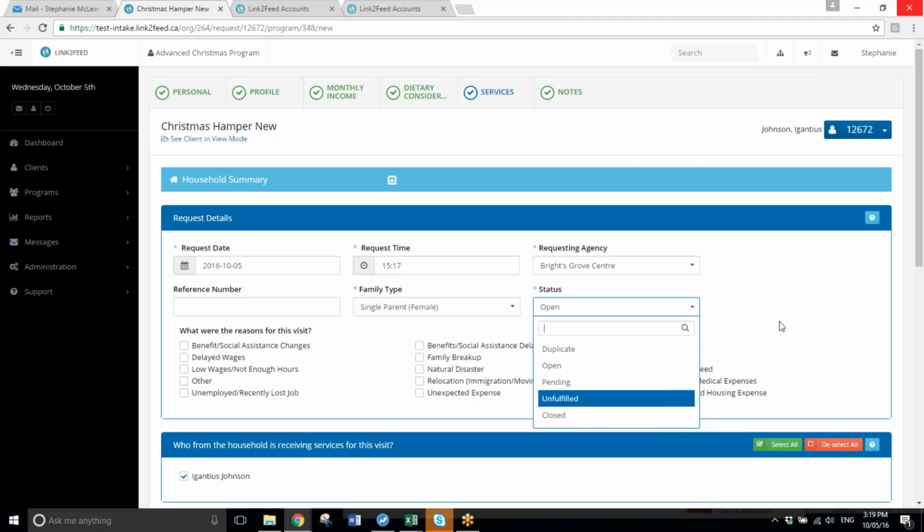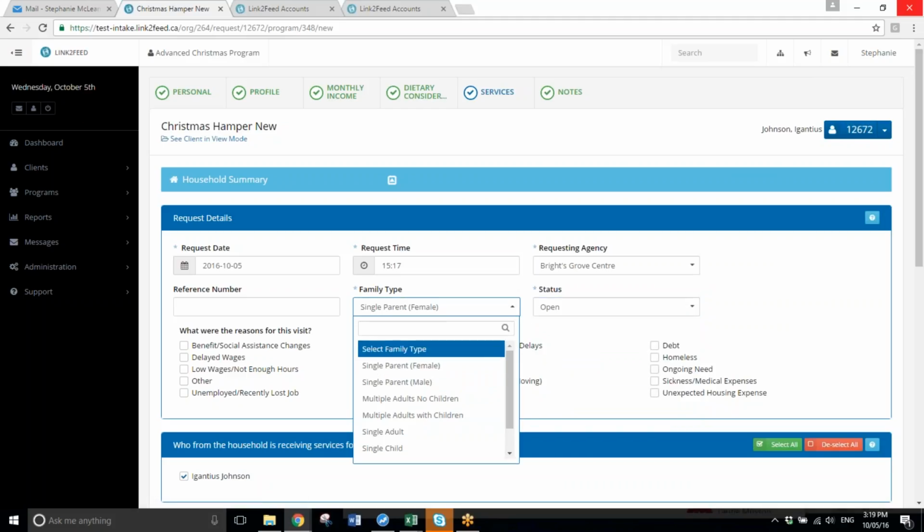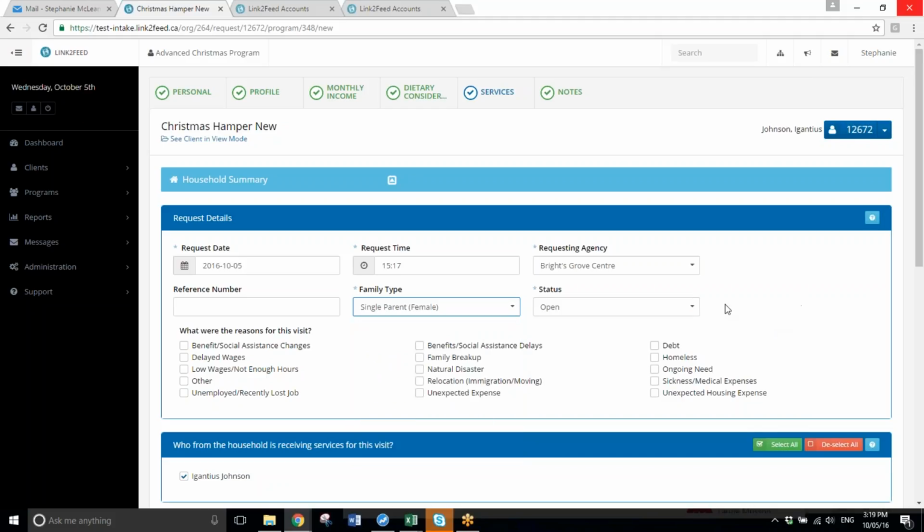Hey, Steph, sorry. Can you go back to family type and just open up that window? I just want to see what you have on there. Yeah. Okay, that's great. Thanks. No problem.